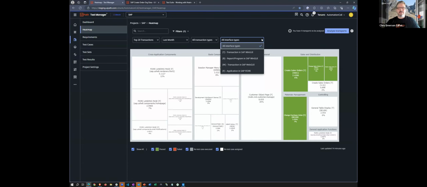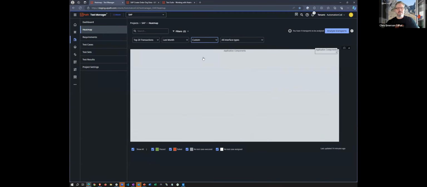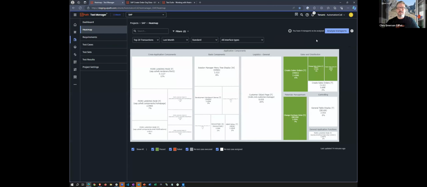All right, and just so you get a view, this is what is in my interface type dropdown and my transaction type dropdown. So if I just want to look at my custom transactions, of which in the top 20 I don't have any in this instance, we'll just look at standard. But this is the overall picture of what's happening in my production environment.